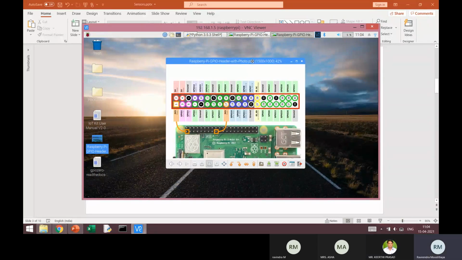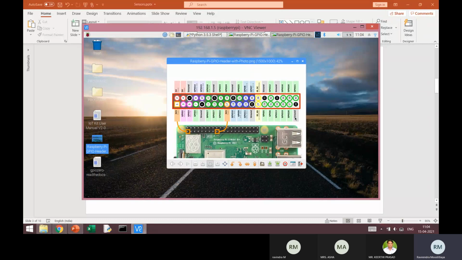BCM is Broadcom mode. These numbers are given by the Broadcom IC manufacturing people, and board pins are just sequential. Just like in any IC, you count the pin numbers sequentially, 1, 2, 3, 4 up to n. So when it is a board pin, it is a sequential counting, as indicated here: 1, 2, 3, 4 up to 39, 40.